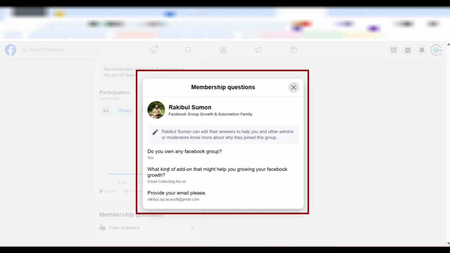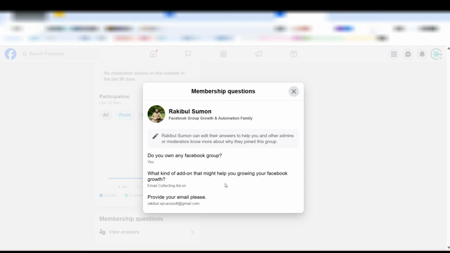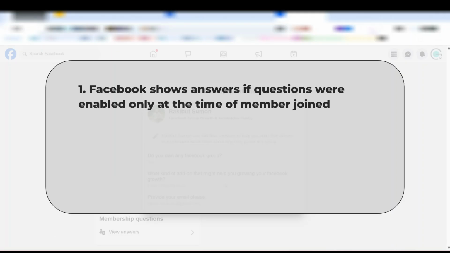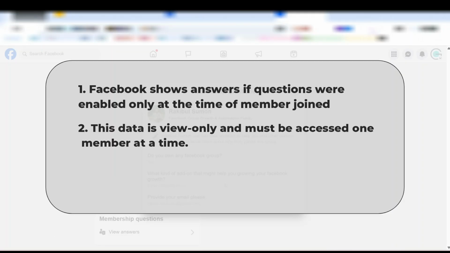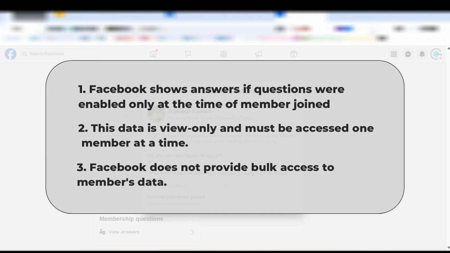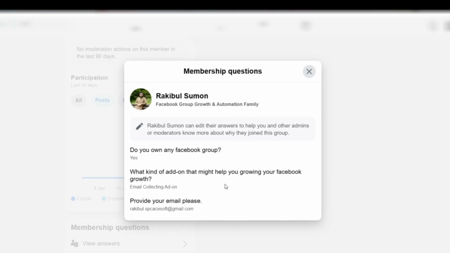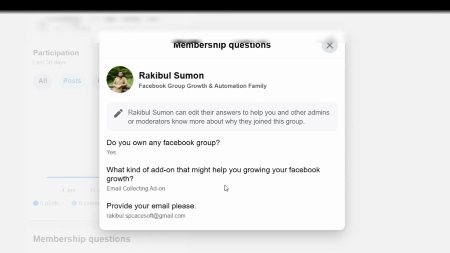Keep these important points in mind. Facebook only shows membership answers if questions were enabled at the time the member joined. This data is view-only and must be accessed one member at a time. Facebook does not provide a native bulk export option. And that's it. This is how you can view already approved members' join answers in a Facebook group.